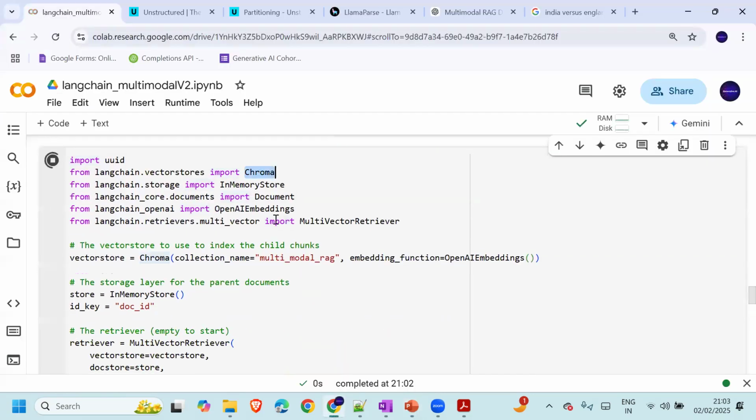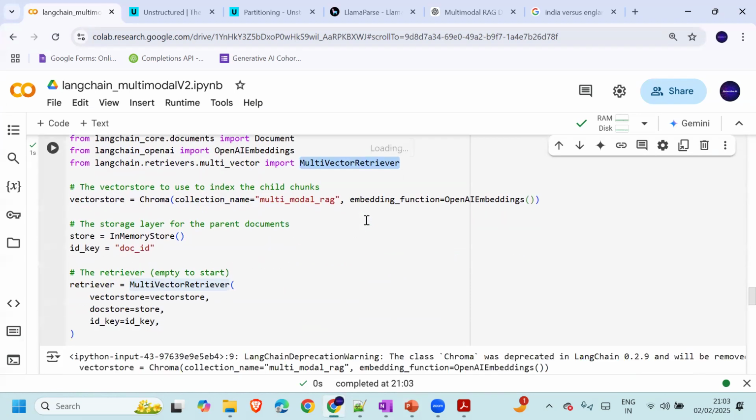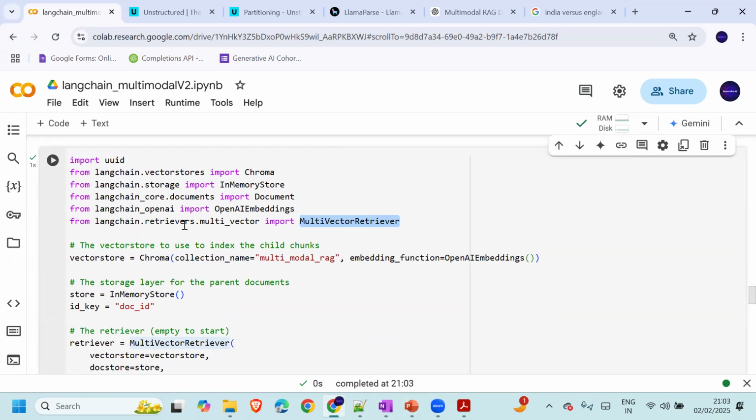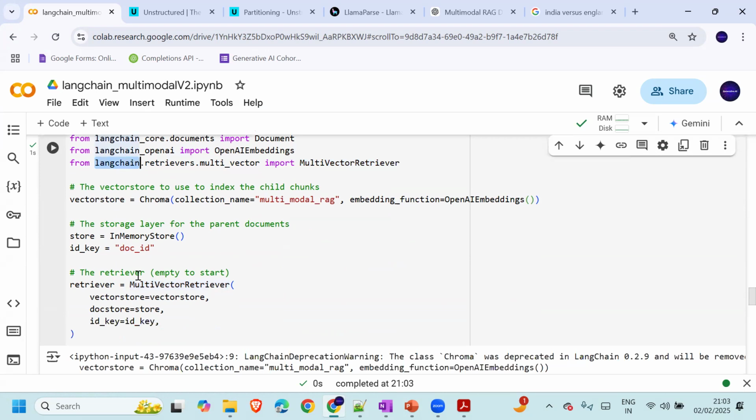What I will do: Chroma vector database, in-memory stored from LangChain, and the LangChain document you already know. I will be using the OpenAI embedding model to create my embeddings, and I will be using multi-vector retrieval, which is a very good library in LangChain itself, with the help of which I can create the retriever. I will be passing the vector store, the document store, and the key which will associate it. Super. When I define the vector store, this is my Chroma. This is my collection name. This is the embedding function I will be using to create my vector store. And this is my in-memory store.